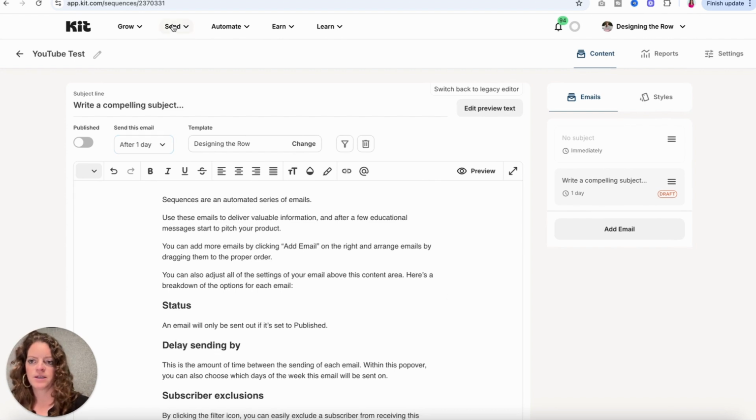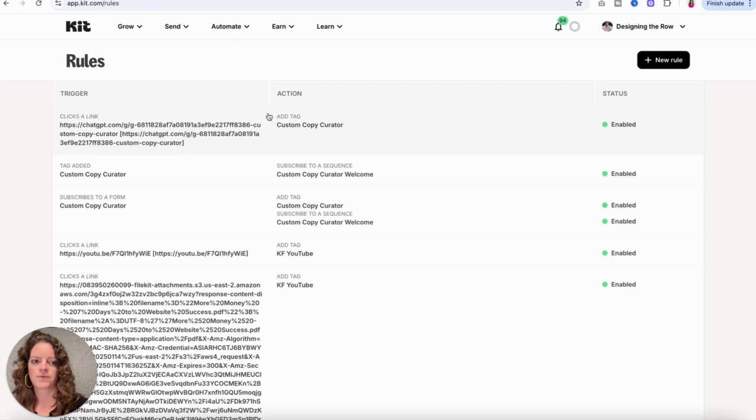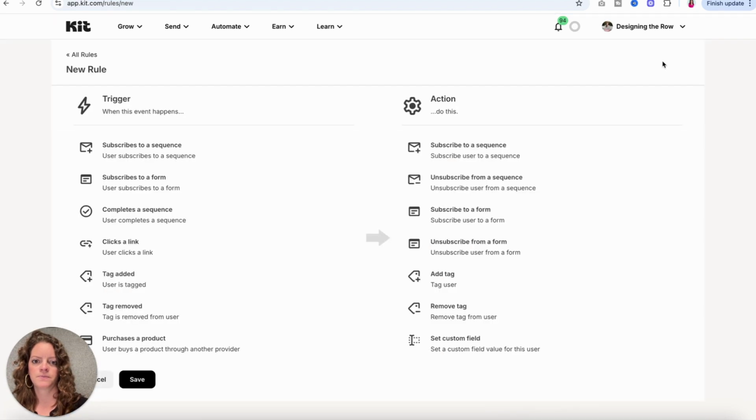Next, we need to connect our form to our sequence. So we need to go tell Kit, when someone signs up for this form, I want you to drop them into the sequence so they get these emails that they've signed up for. So we need to go to automate, and personally I prefer rules. It's much more straightforward, kind of gets rid of the clutter. It's just like, if this happens, then make this happen. So let's do new rule.